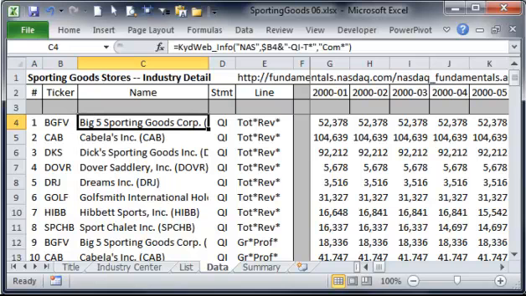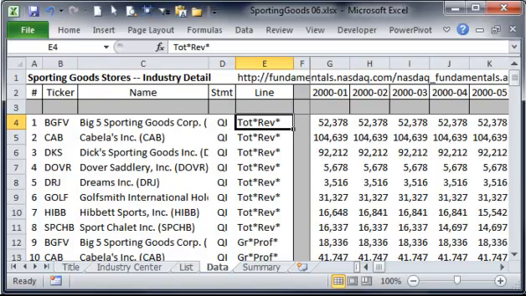Column C has a formula that uses a KydWeb function to return the name of the company. Column D specifies the statement. Here we want the quarterly income statement. Column E specifies the line of data we want. To know what data is available, we need to look at any NASDAQ quarterly income page. So up here, I use another KydWeb function that returns the URL for the first ticker in the list.